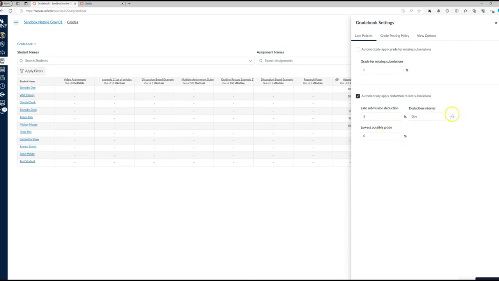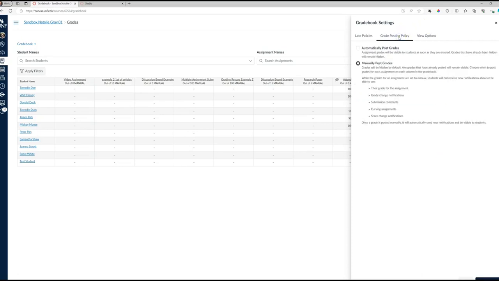And you'll see here with this drop-down menu for the deduction interval, that could be by the day or by the hour. And don't forget, if you are wanting to make this live, you would have to go down to that dark blue button, and here it would say apply settings to apply those settings, or at least those setting changes. The next option in your gradebook settings is the grade posting policy.